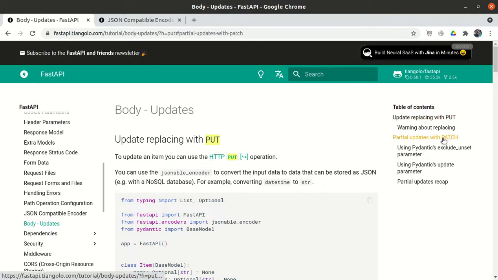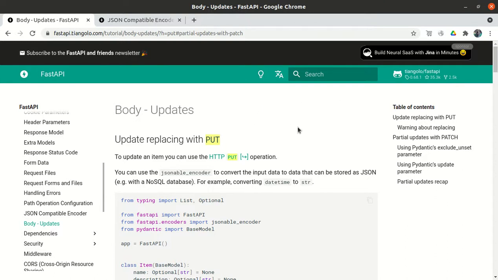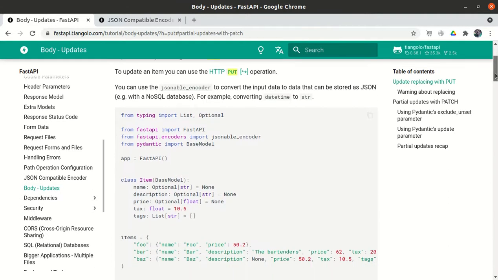The patch term is like when we say there is a patch upgrade, a little upgrade. So let's suppose we have 1000 fields, 1000 columns in a table, and we want to update only one column. Rather than passing all the 1000 columns, we will pass only one column. Then we will use patch. If we use put, we have to pass all the columns.